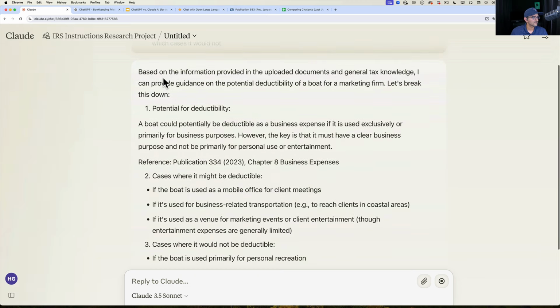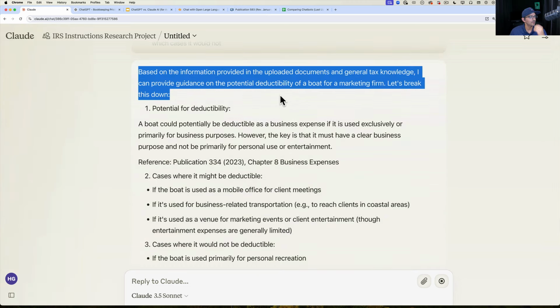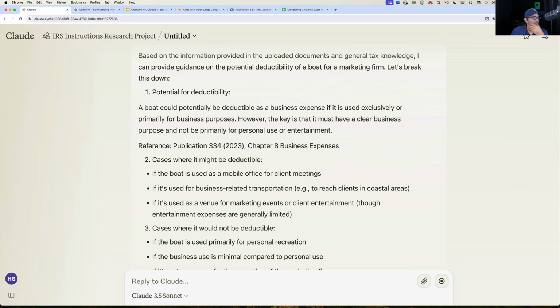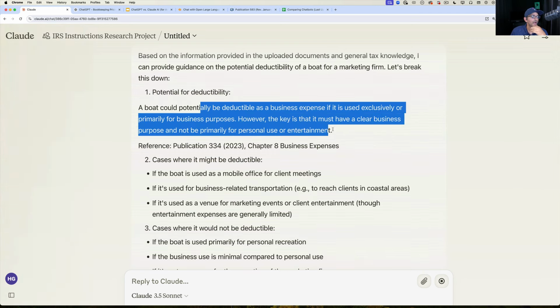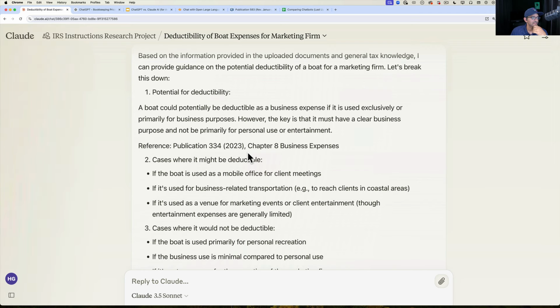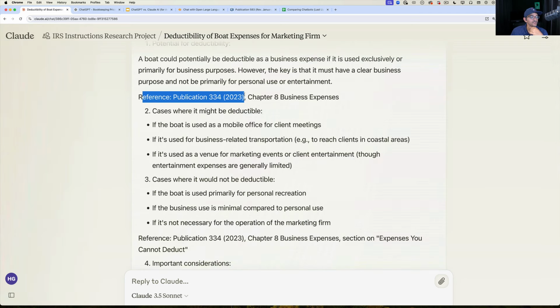Okay. So based on the uploaded documents, here we go. Potential deductibility. So it says a boat could potentially be deductible. However, it must have a clear business purpose. It references Publication 334. So that's really cool. It tells you specifically which publication and which chapter it is using for context. So that will also help you attach to your email response or your opinion letter some official IRS documents and have the person reference that.